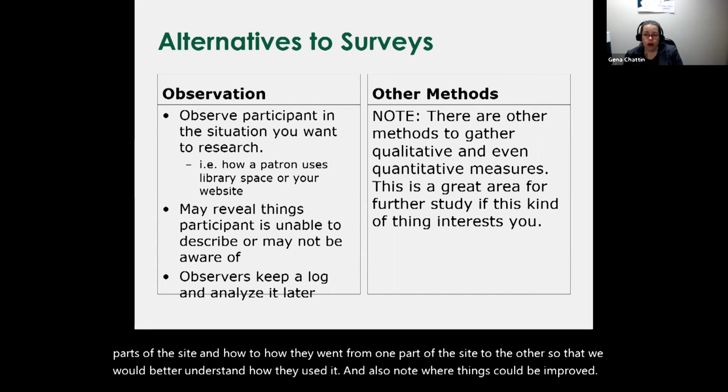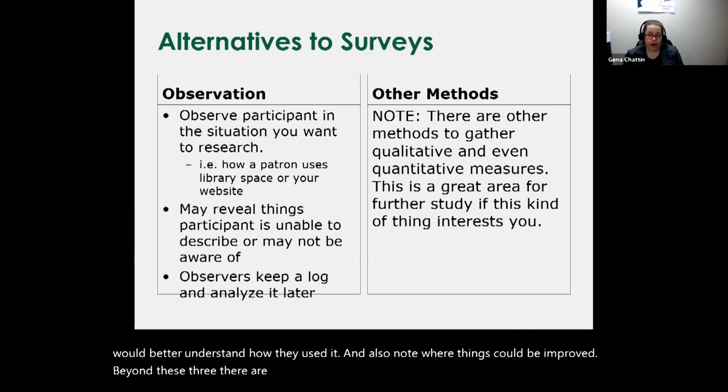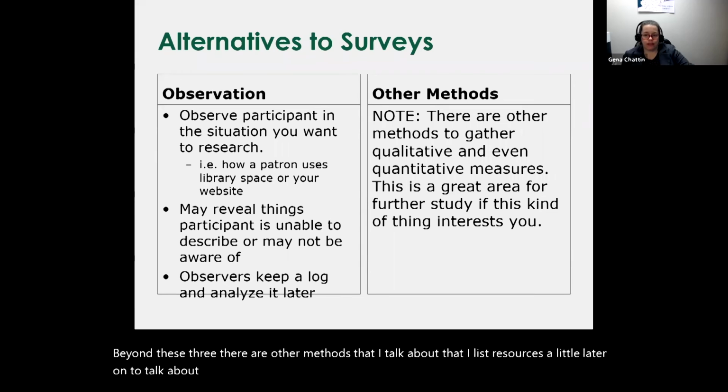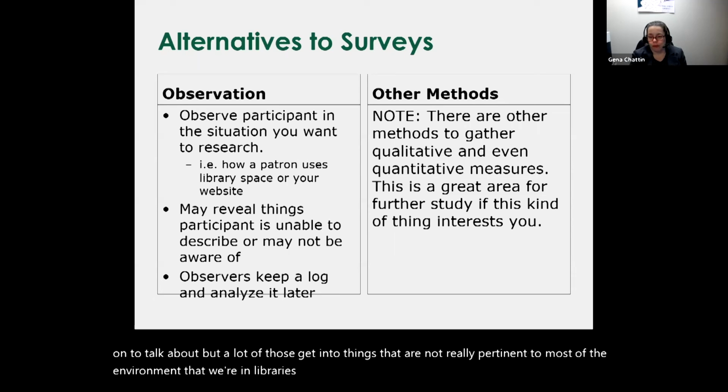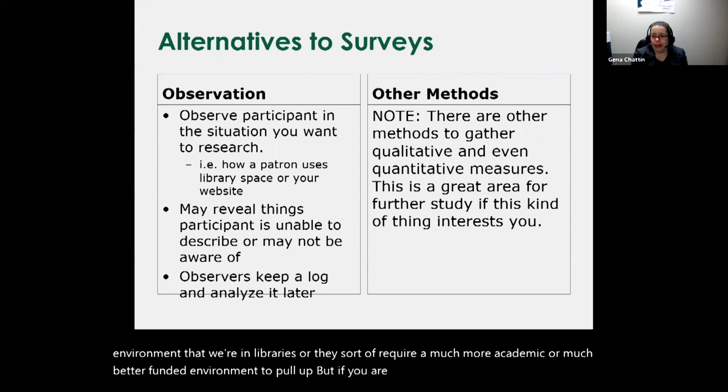Beyond these three, there are other methods that I list resources for a little later on, but a lot of those get into things that are not really pertinent to most of the environments that we are in libraries, or they require a much more academic or much better funded environment to pull off. But if you are interested in learning more about it, there are a lot of resources.